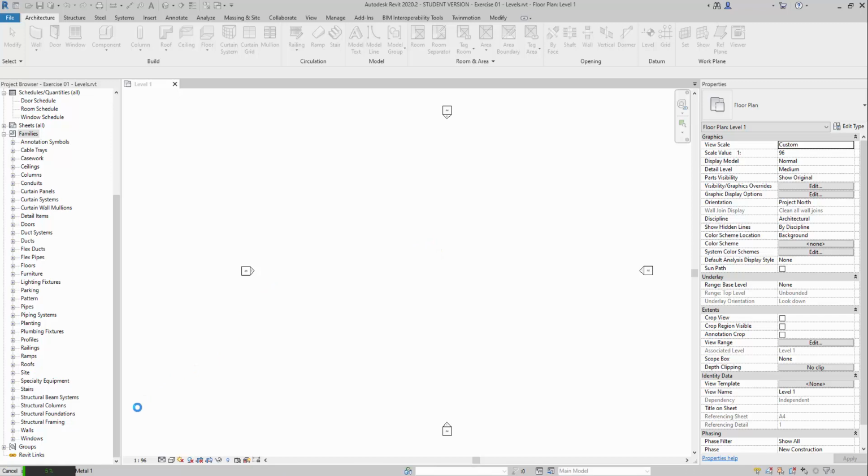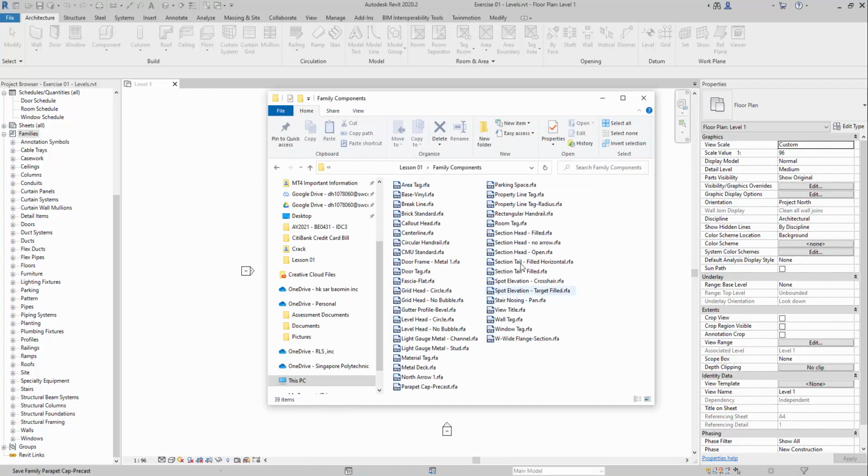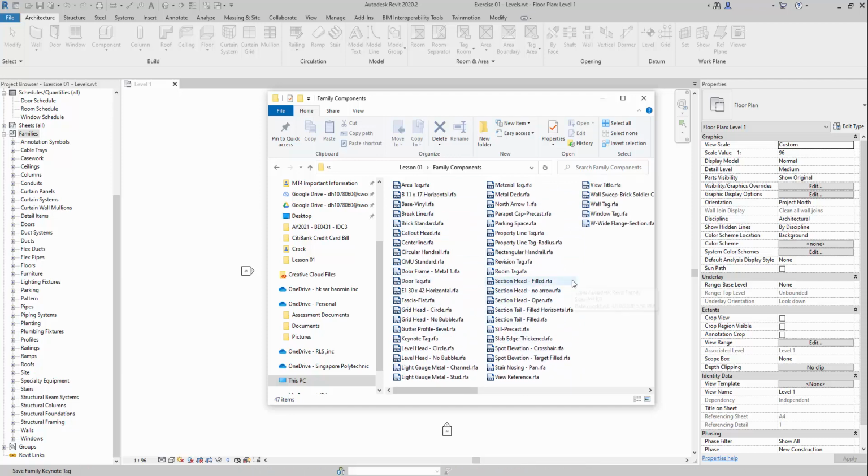So if you notice here on the lower left-hand corner, at this location here, the saving percentage will begin to run. It is going to take a little while because there are many, many things that we need to extract out at this moment, right? And also, if we go to the Family Component folder, we will be able to see all these parts being extracted out already.